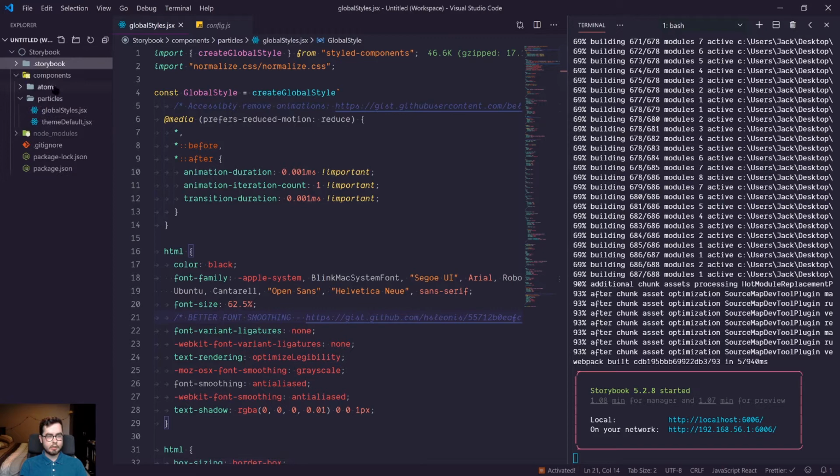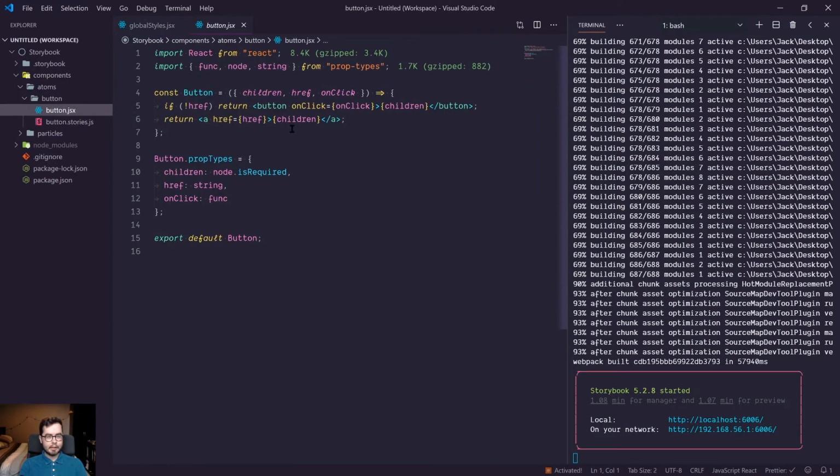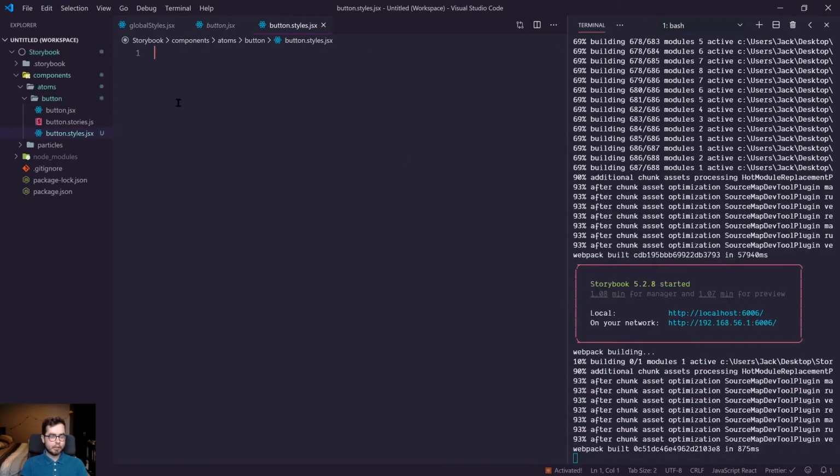So to get started, we're going to go into our atoms directory, open up our button component, and at the moment, you can see we're returning a button HTML element and an anchor HTML element. But we're going to be swapping these out for our styled components in a moment, but we first have to write our styled components themselves. So to do this, I tend to create a new file in our component directory, and I'll call it button.styles.jsx.